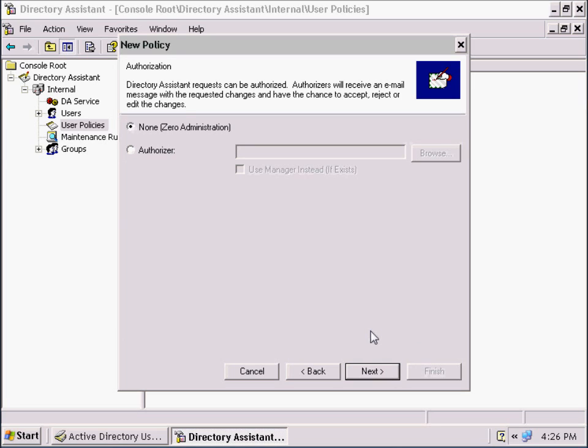The next step will allow you to turn on authorization for the changes. The authorizer you select will receive an email about the changes along with a hyperlink to visit where they can accept, reject, or make modifications to the changes. You can select a single user as the authorizer, or you can have it use their manager. If authorization is not used, then when a user makes changes through the web pages, those changes will be automatically applied to the directory.